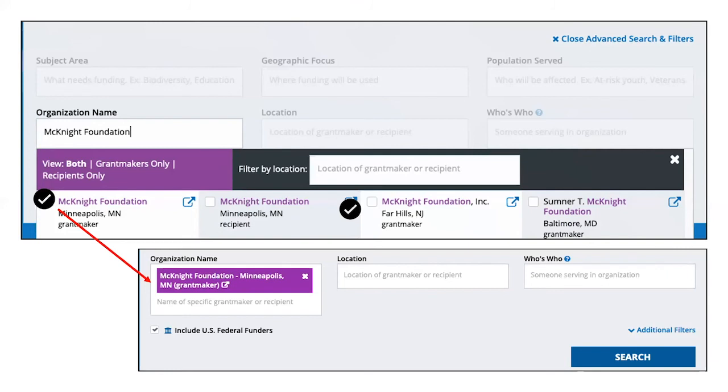Now I have a misplaced check over here in the middle of the screen, but I really just meant to check the McKnight Foundation in Minneapolis as a grant maker, not as a recipient. So when I check their name, the official name pops up in the organization name search filter box, as you can see there in the bottom right. And then you just click the search button to process the search.